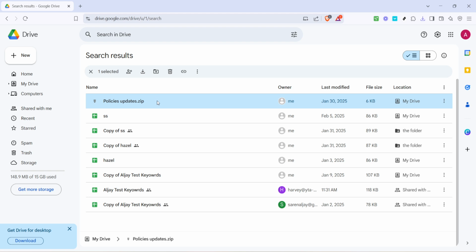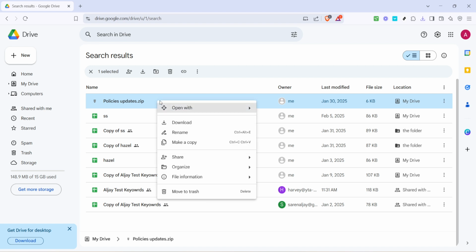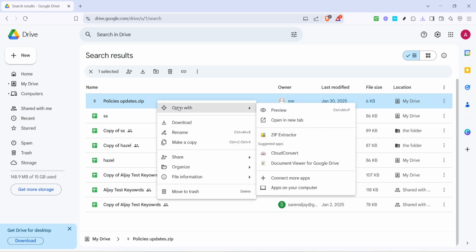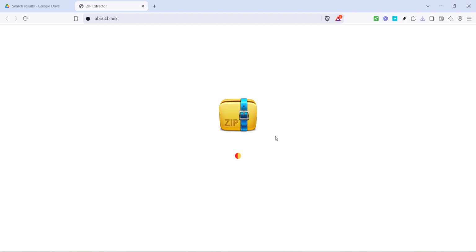Now with your zip file boldly chosen, look towards the top of the screen and you'll notice the Open With option. Give this a click. You might see several application options depending on your installed apps, but for this task we're interested in Zip Extractor. If it doesn't pop up straight away, you might need to click on Connect More Apps to locate it.